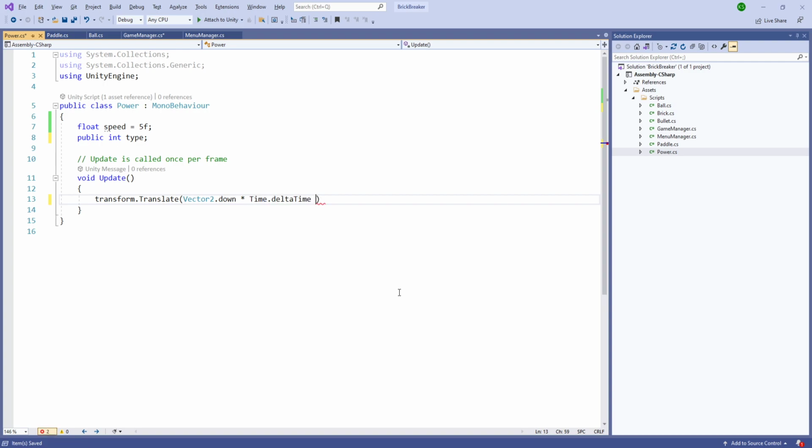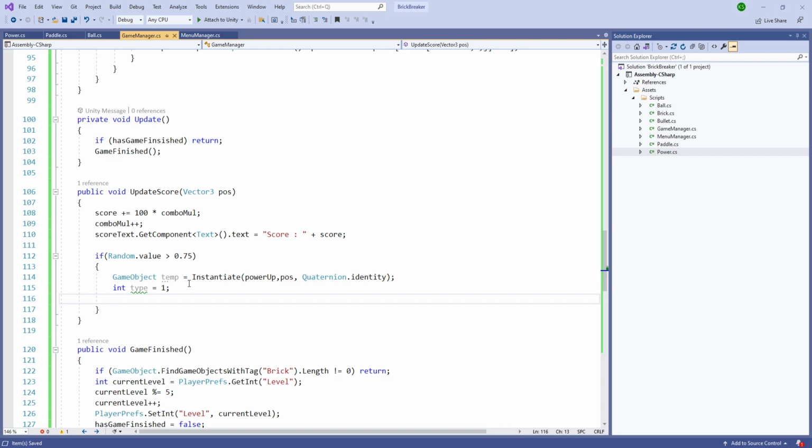Filter time. So after doing that, we'll just check if transform dot put dot 1 9. We'll just store it or that. So that's it for the power up. Inside the game manager, set the power up type to 1.